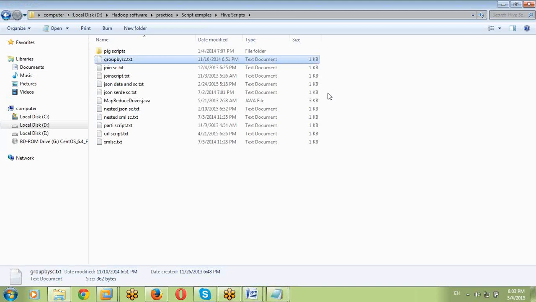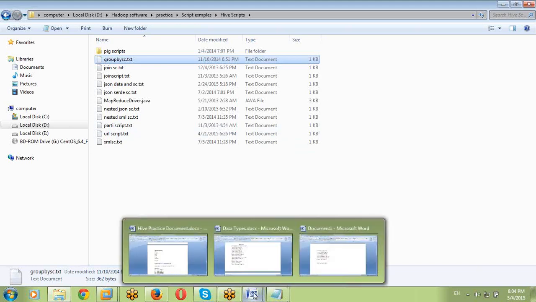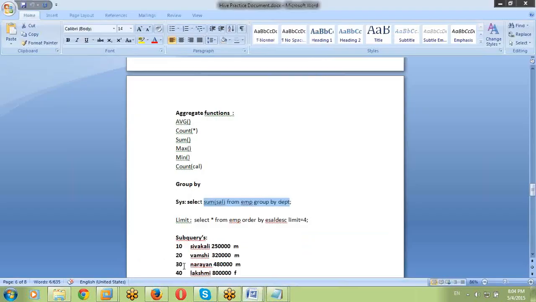Clear? Clear this concept? Can I move to the next concept? Yes. Great. Thank you. So many operations you can do. These all are similar to our SQL. How we are going to apply, the same way we do it in our Hive.